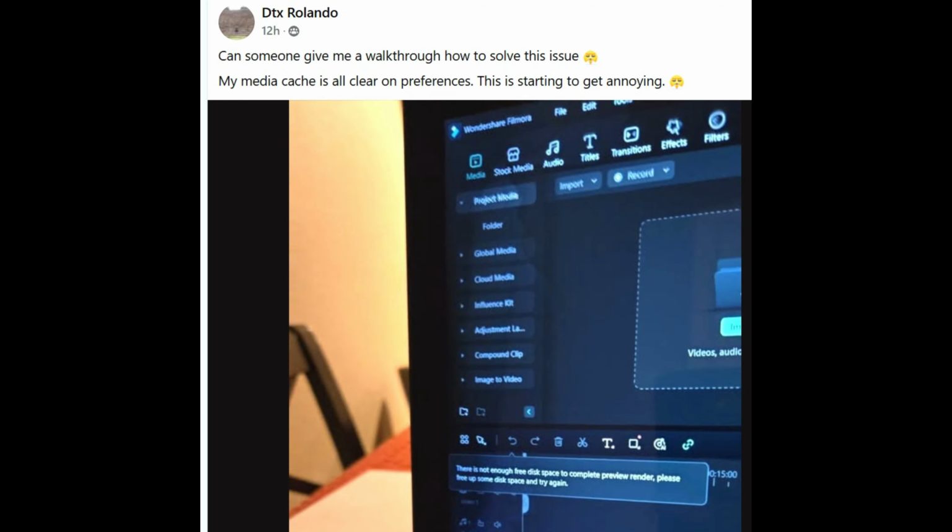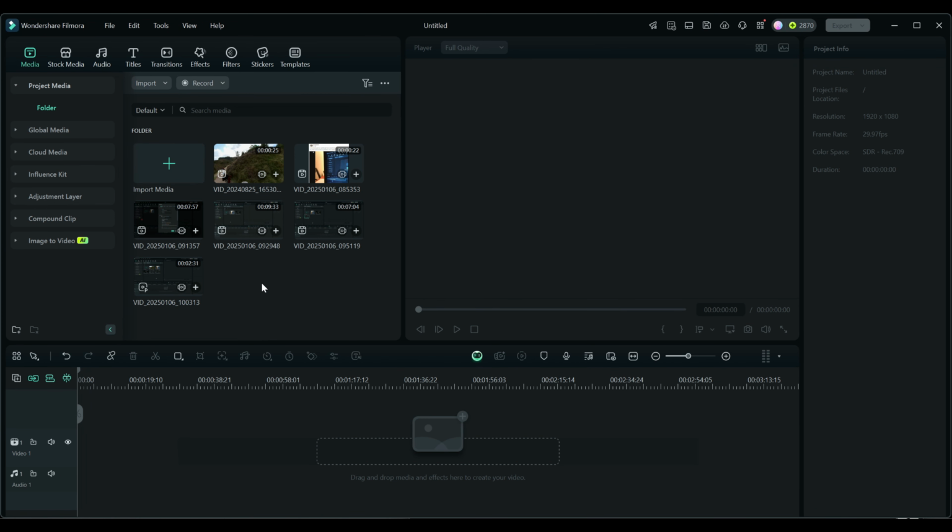So GTX Rolando got this message that he doesn't have enough room for his project to render, preview render. He says he's gone through and cleared out all of his cache and everything that you do in the preferences. So let's take a look at another option. Okay, let's take a look at a couple of possible options why you don't have space to render your projects.